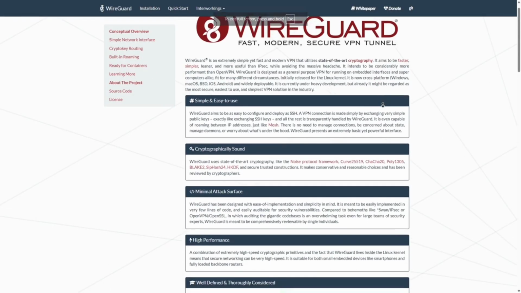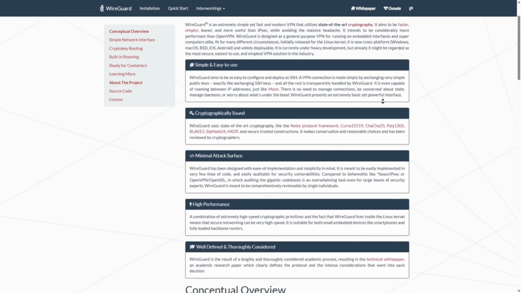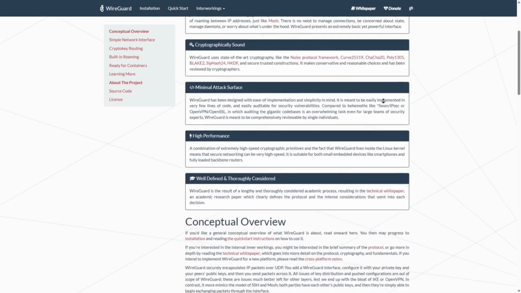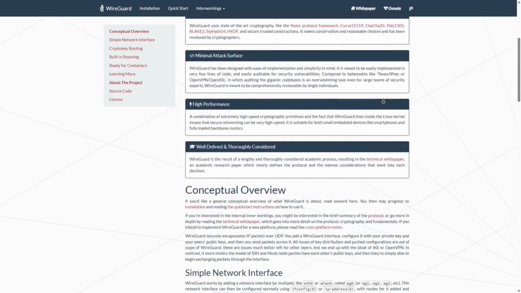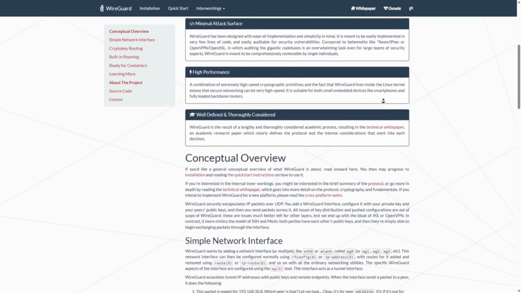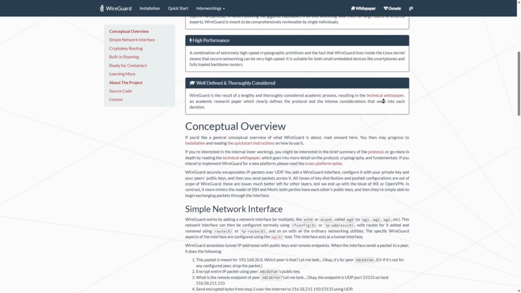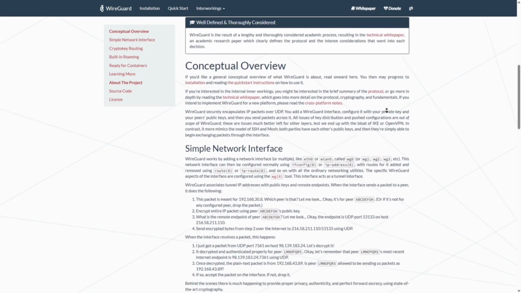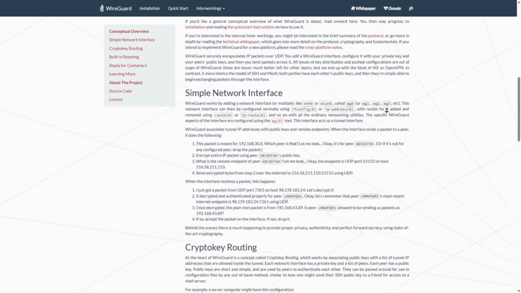So WireGuard is a VPN protocol. That means it creates a secure tunnel between two devices over the internet. It's fast, lightweight, and really simple compared to older VPN technologies. A lot of people love it because it's open source and super easy to use. You install it, set up a couple of keys, and boom, you've got an encrypted connection.